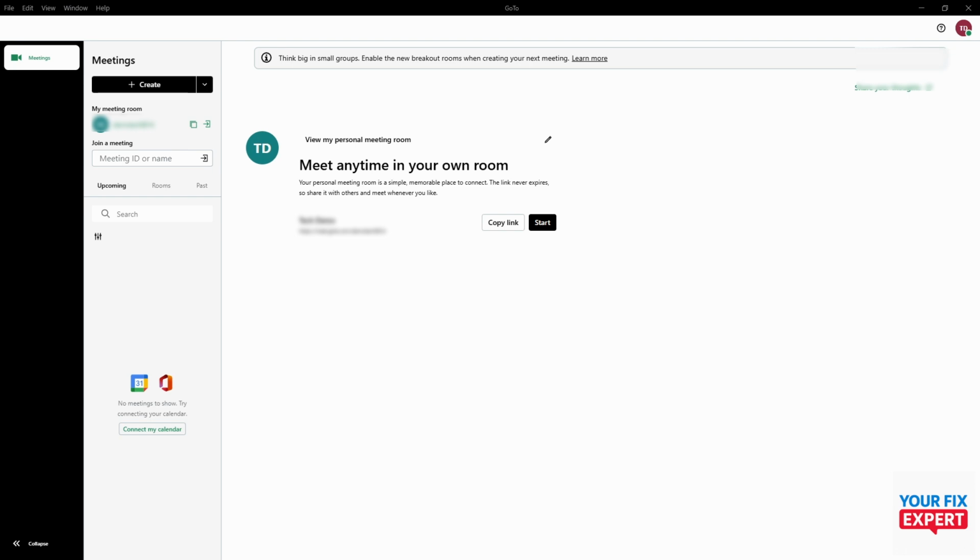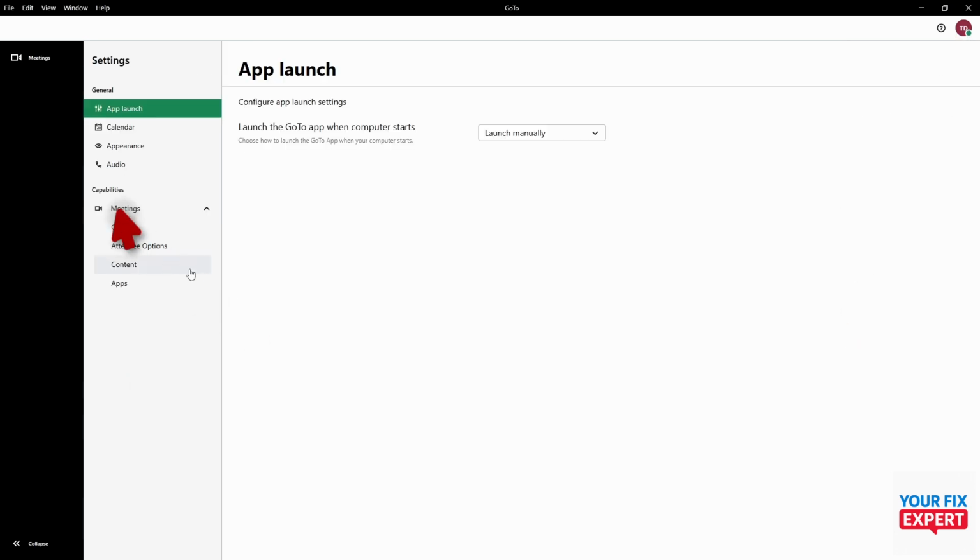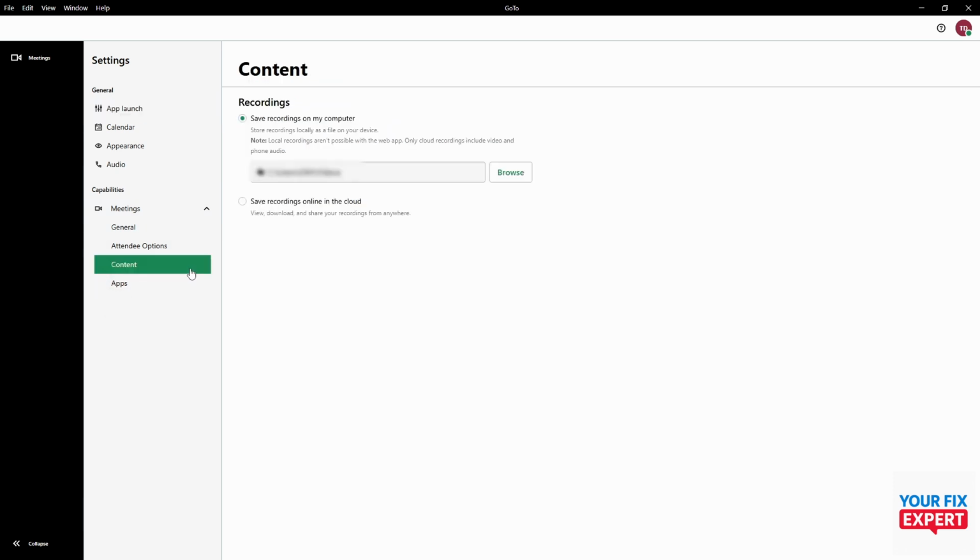So from the GoToMeeting app, what you want to do is go to your profile icon on the top right, click on Settings, Meetings on the left, and then click on Content. And here in the Content section, make sure that Save Recordings on My Computer is on. And here you'll see the default location where all your recordings are saved.